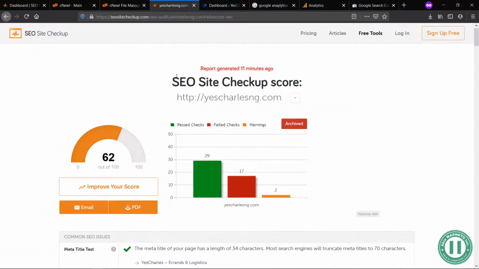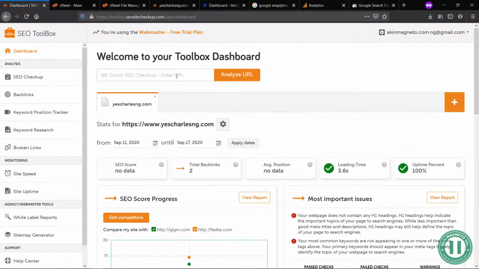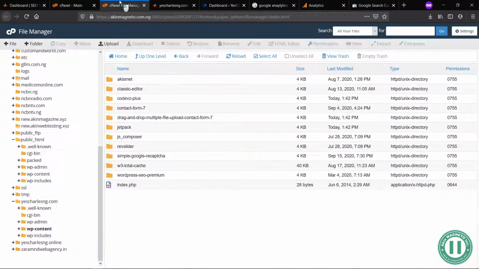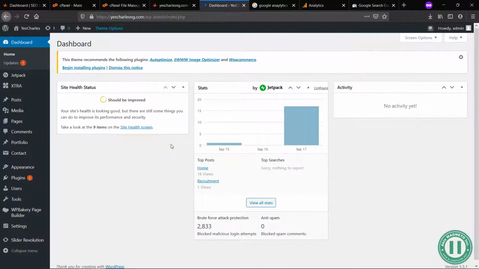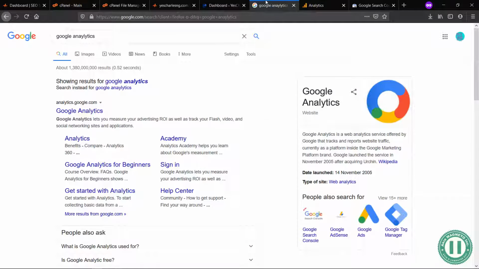Okay. So I've also opened a lot of dashboards. First, I've opened the dashboard for our SEO toolbox, which is the SEO Site Checkup. I've also opened my cPanel. I've opened my plugin directory. I'll show you how I got here, and I've also opened my dashboard on my WordPress website. Okay, now I'm going to be fixing everything together, and also I've opened Google Analytics.